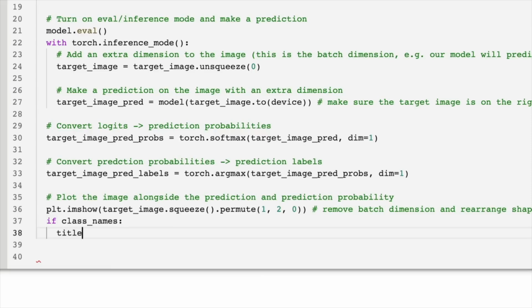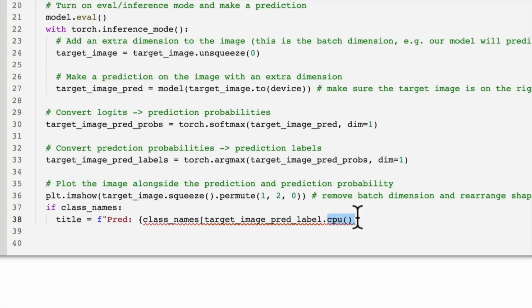So if class names exist, let's set the title to showcase that class name. So the pred is going to be class names. Let's index on that, pred image or target image pred label. And this is where we'll have to put it to the CPU, because if we're using a title with matplotlib, matplotlib cannot handle things that are on the GPU. This is why we have to put it to the CPU. And then I believe that should be enough for that. Let's add a little line in here so that we can have it, oh, I've missed something, an outside bracket there. Wonderful.